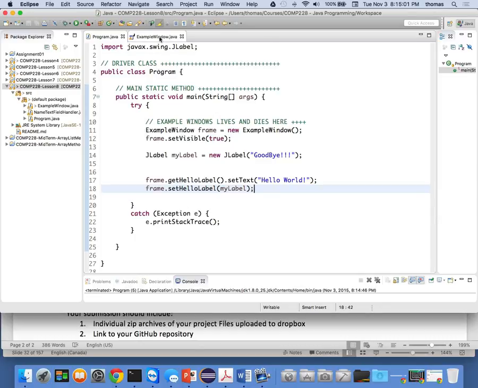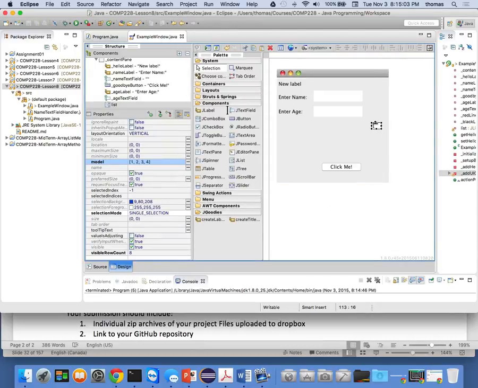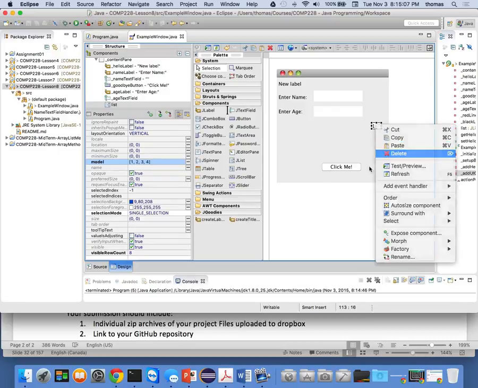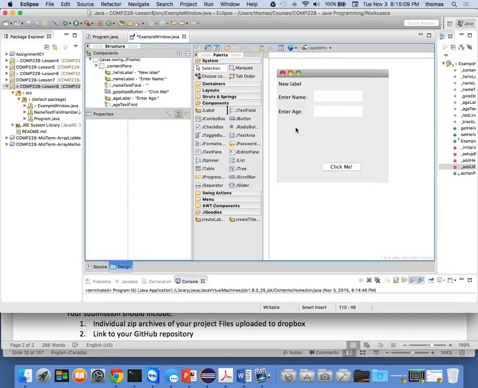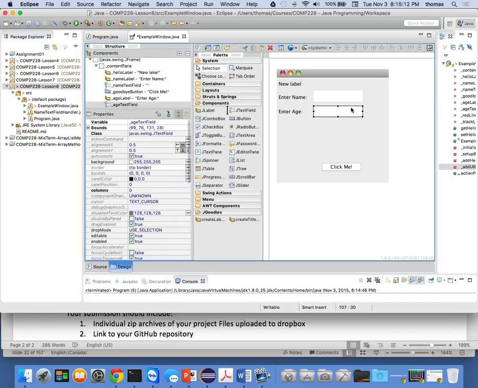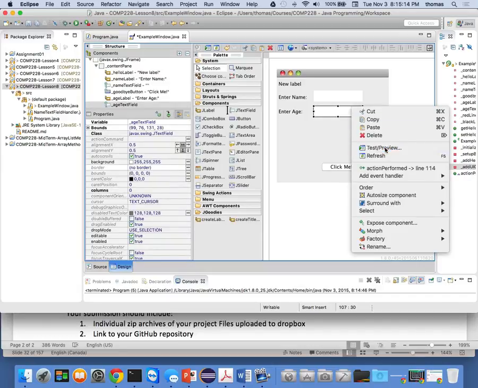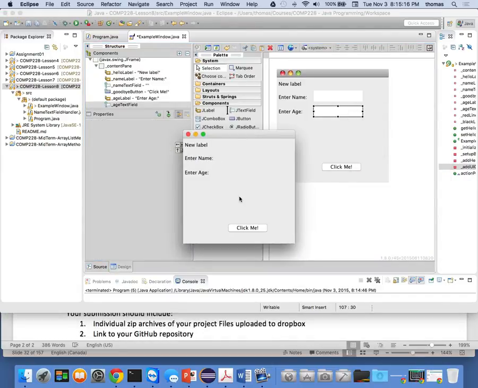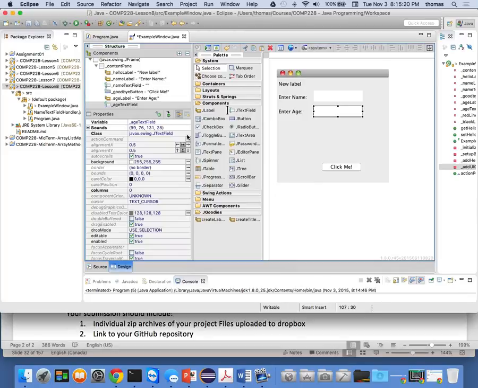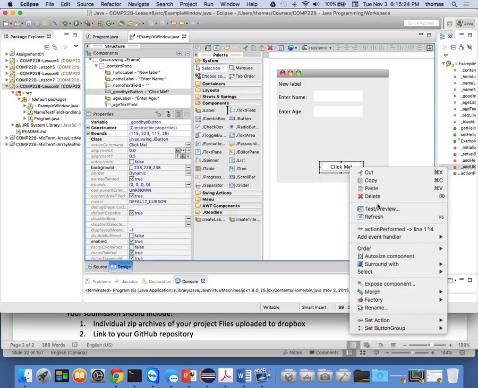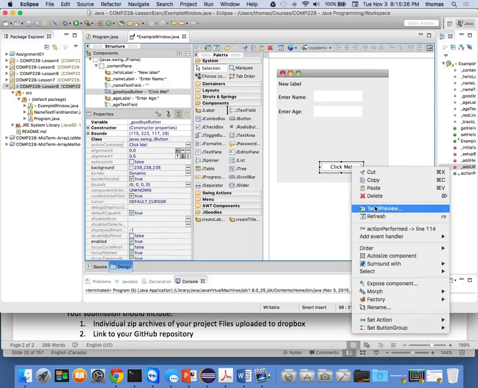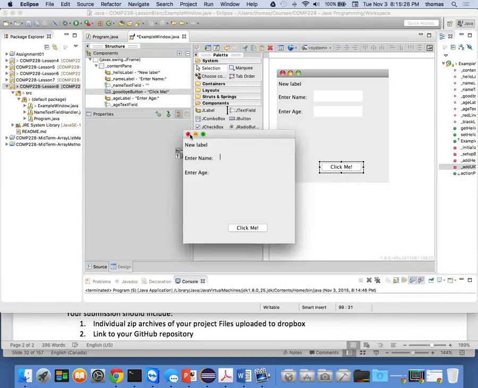So I want to get back in there. Go back into my design. Let's get rid of this list. Delete. Hey, how about if I do, here's something. If I right click and go test or preview, what does that do? Well, without me having to run my code, it does a little test preview in the window, which is kind of cool. So, test preview. So I can test the window and see what it looks like.